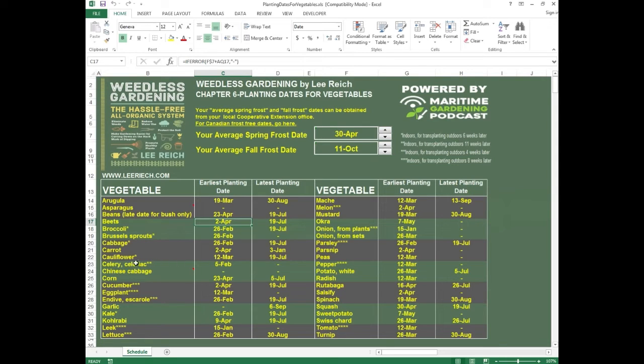Whatever. Let's do another one, like celery. It's saying the 5th of February is when you'd sow this indoors as a transplant or in a greenhouse as a transplant. And then the 2 asterisks is telling you when you'd actually move that outside. The 2 asterisks is saying indoors for transplanting, outdoors 11 weeks later. So it's saying planted indoors on February 5th, outdoors 11 weeks later than that. Right? So it's a really neat schedule.